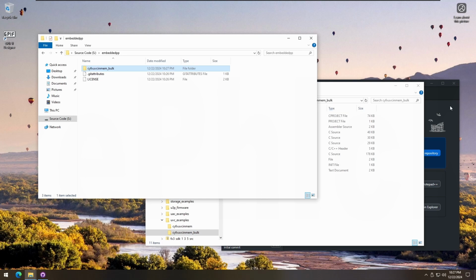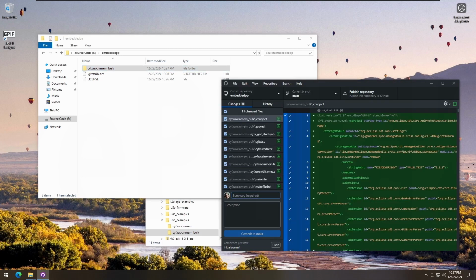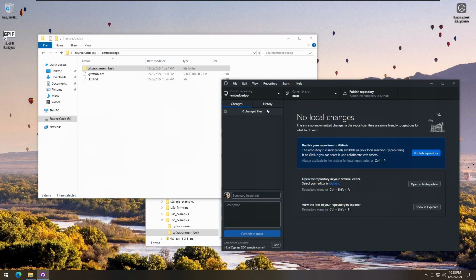And we have basically our first commit, I suppose, because this will be initial Cypress SDK sample commit. I suppose that would be good enough, and that is Cypress FX3 sample UVC in memory over bulk endpoint. Let's commit to main, and what we have now is, well, even some history.